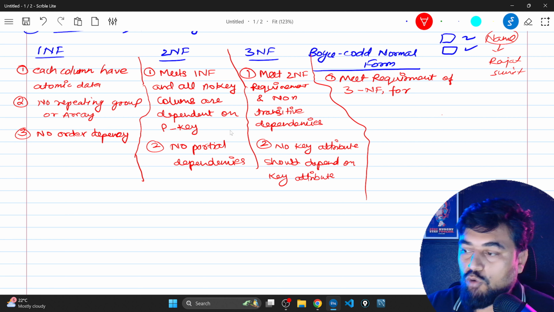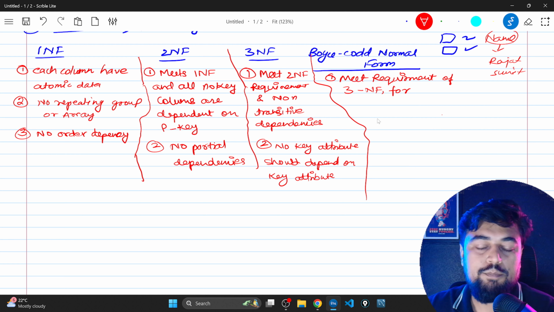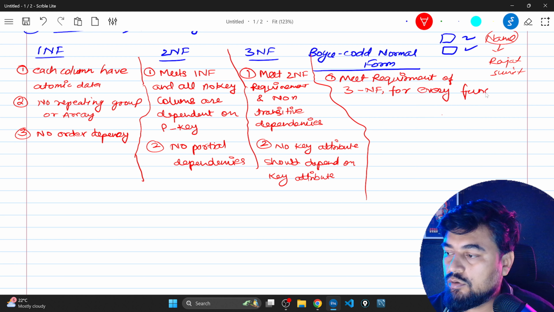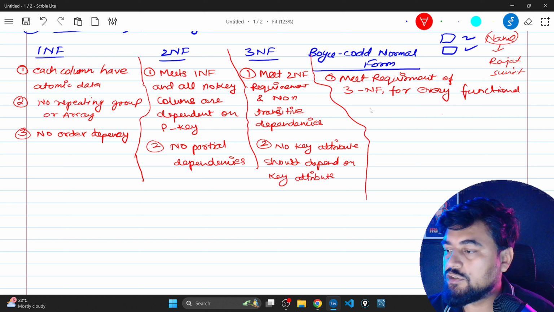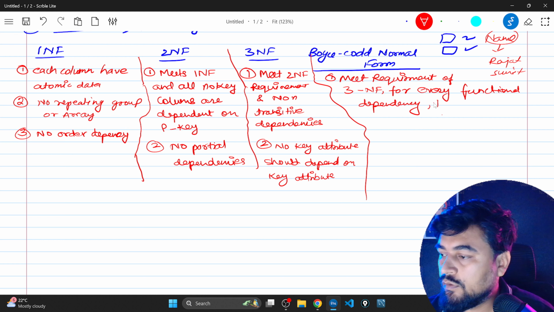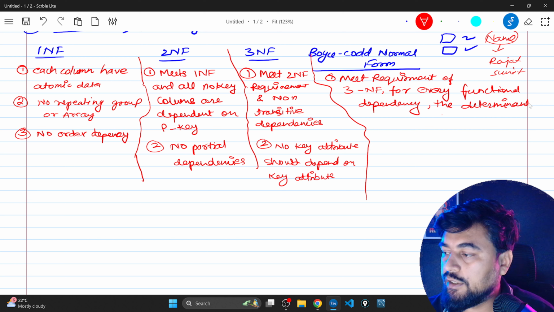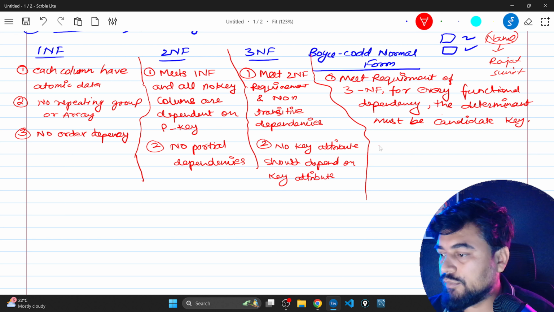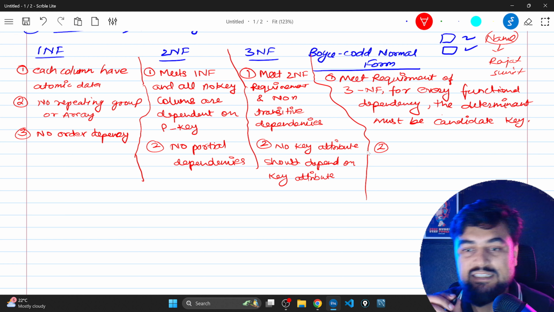Okay, now what I am writing here: for every functional dependency, for any functional dependency, the determinant must be a candidate key. So this is very simple. Okay, all this explanation I'm giving you in the easiest way possible.